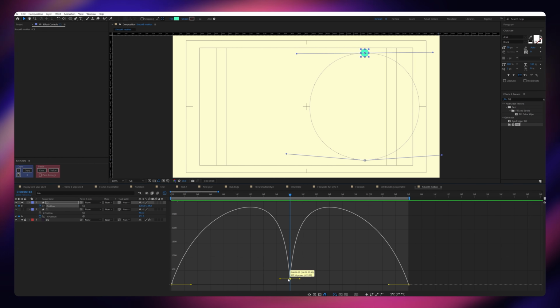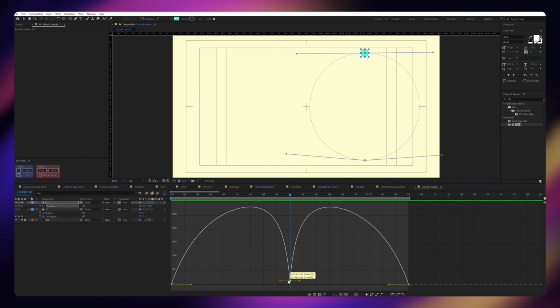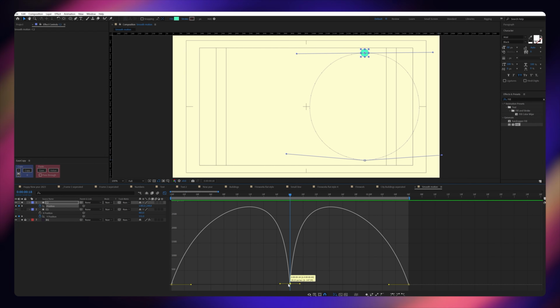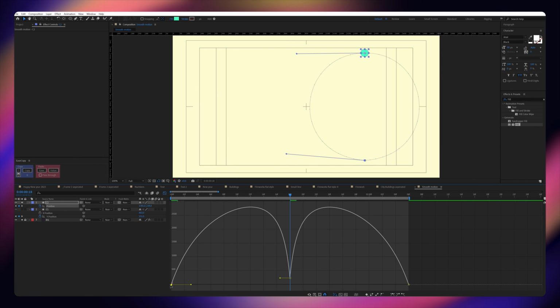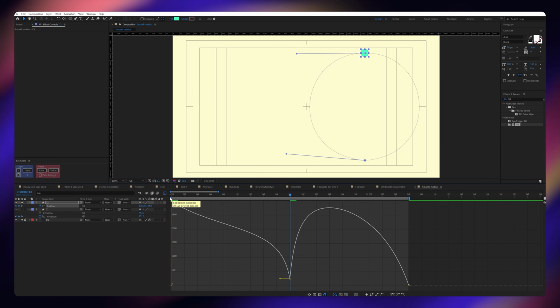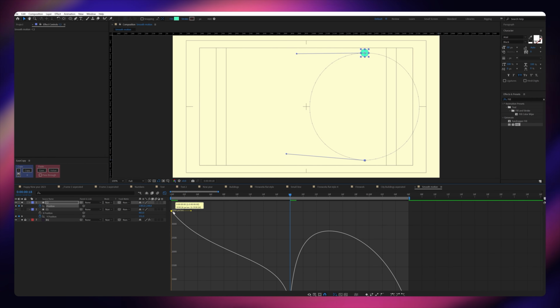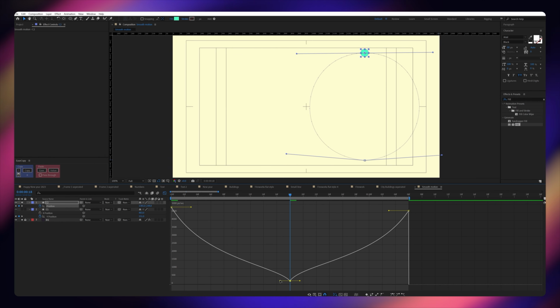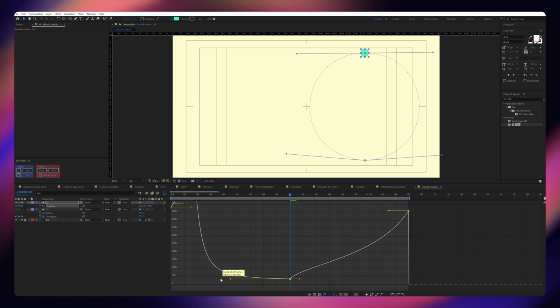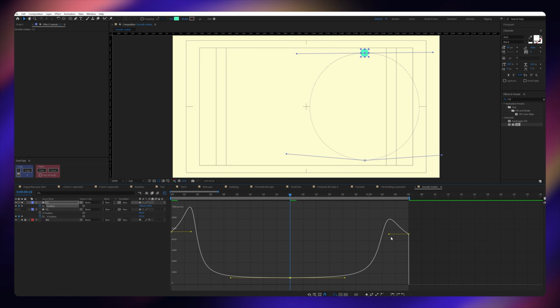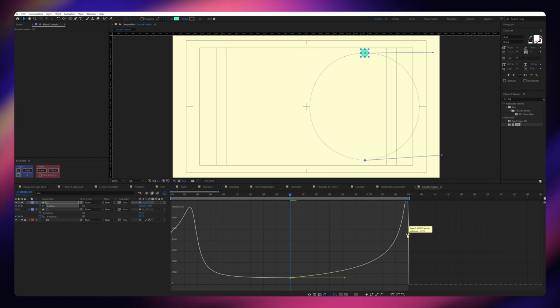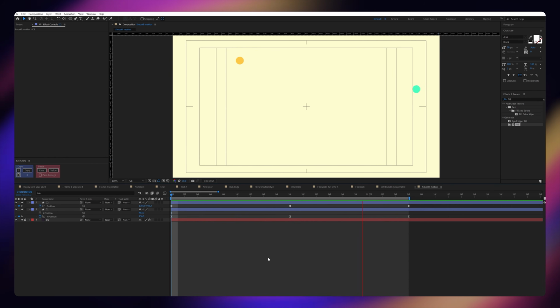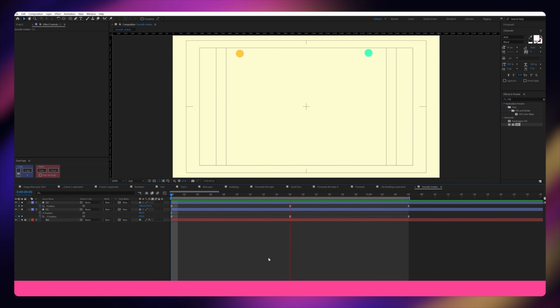But here we need a very slow movement. So I'm going to keep the keyframes near to this line, and here for this keyframe I'm going to pull it and put it above somewhere around here. Same with this one. And we're going to pull the Bezier handles to increase the ease, and then we're going to decrease the ease at these points, and here is the final result.